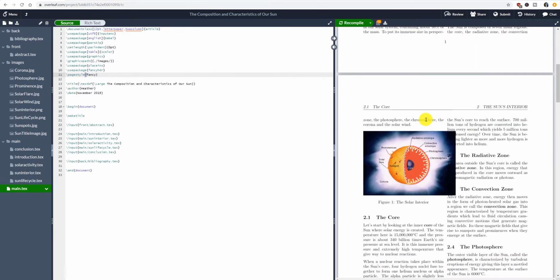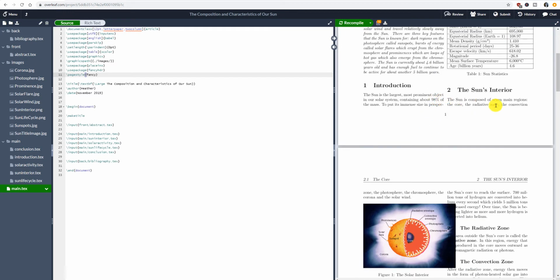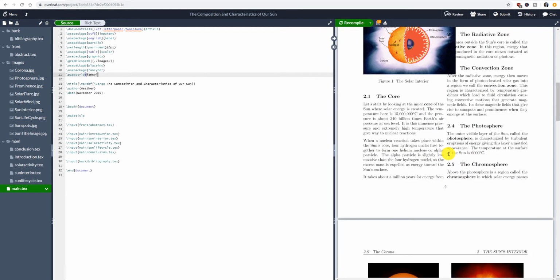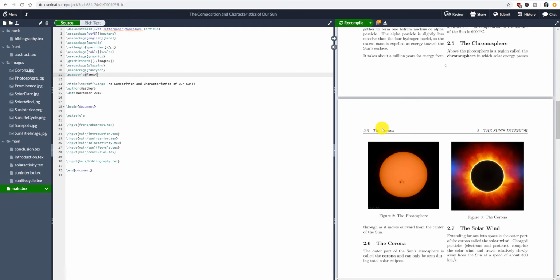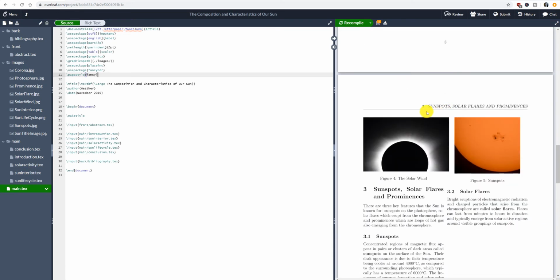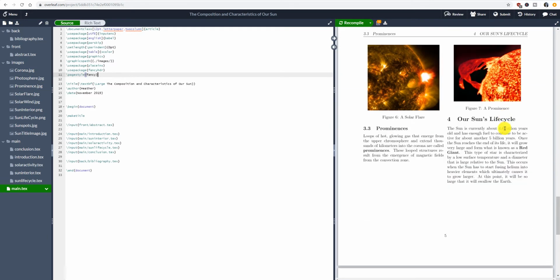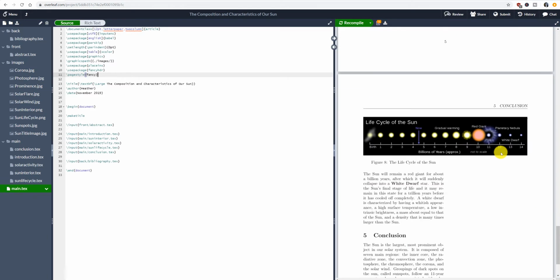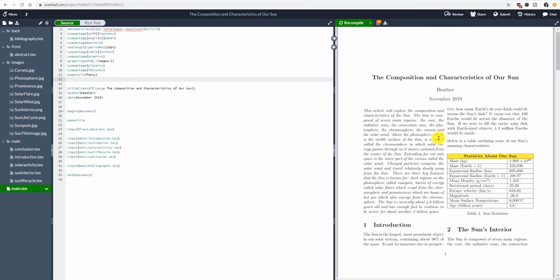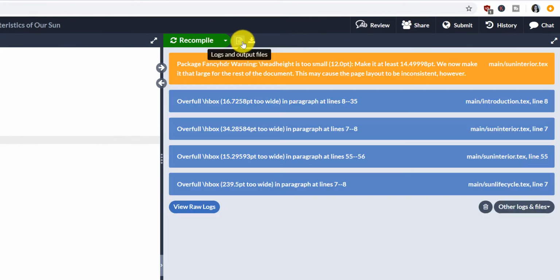But then when you go to the next one, you're going to see you're in the second section here, the sun's interior, and we're on the core, and then we're on the corona on the next one. Then we go into the sunspot, solar flares, and prominences, and then our sun's life cycle at the end. But we also have a warning here at the top indicating that the height of the header is too small, so we need to increase this.